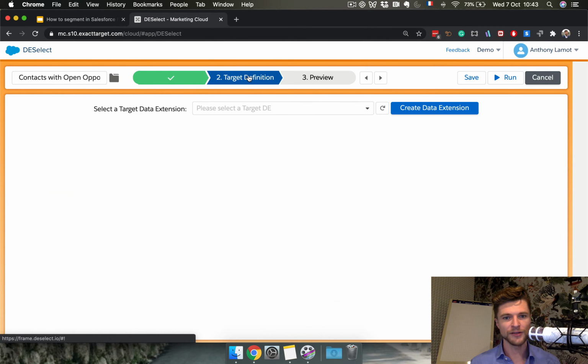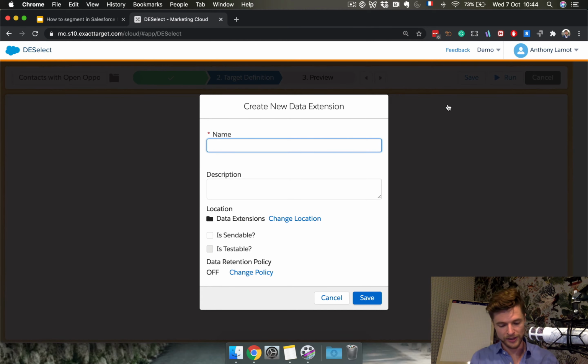Next, let's go to the target definition. In the target definition, essentially what you could do is choose an existing data extension to write your result to. But most people who get DESelect quickly stop doing that, because creating data extensions is a very time-consuming and boring job, and it's easy to make mistakes and you have to start over. So instead, people who get DESelect create DEs straight from within our interface. So let's do that.